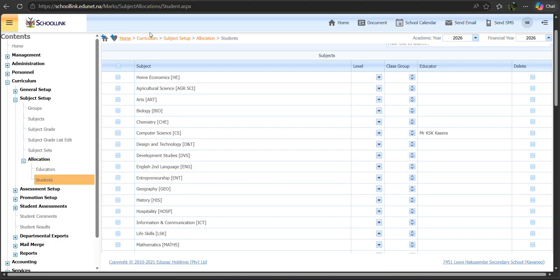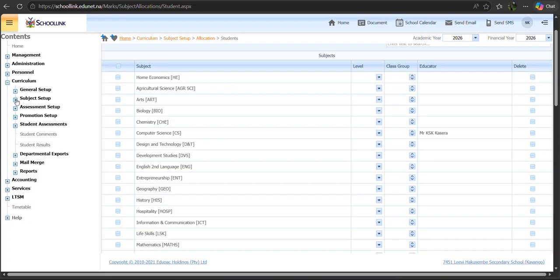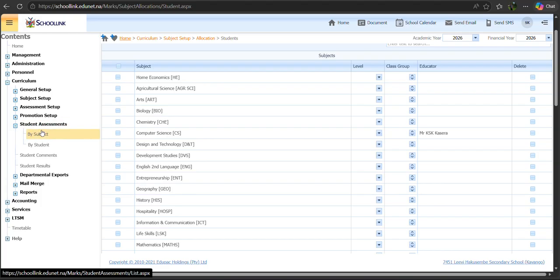Okay, so basically that's how it works. Once this part is done, then you are good to go. The assessment setup is done, subject setup is done. Then you can now give students marks. So we normally use by subjects under the student assessment.